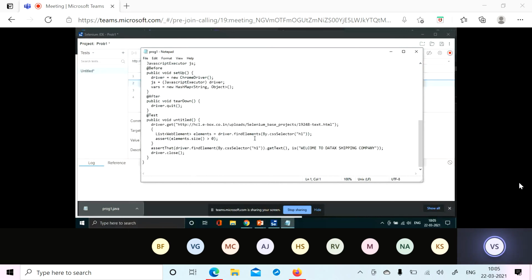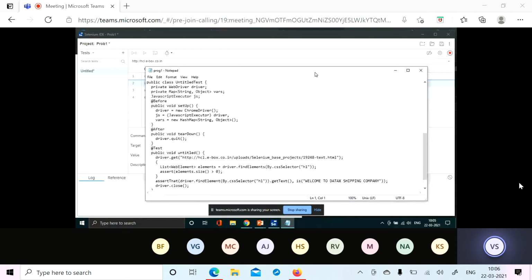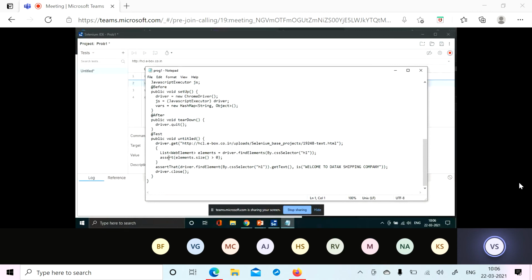So we can see here that under before, it is opening the driver, initiating the driver object, new from driver, and JavaScript driver also, good Java executor. And under after, it is quitting the driver. Under test there have been two tests. The first one is getting the web page, then testing whether the H1 tag is present or not. Then the second one tests whether the welcome message is present or not.